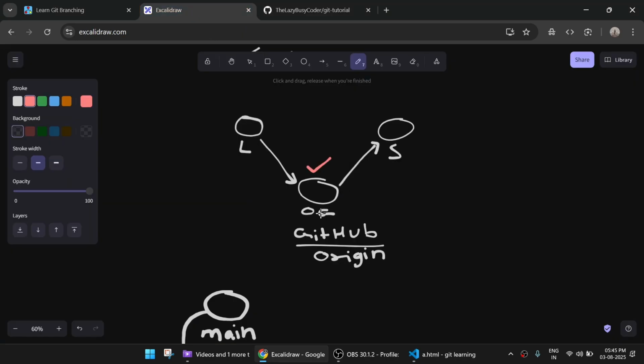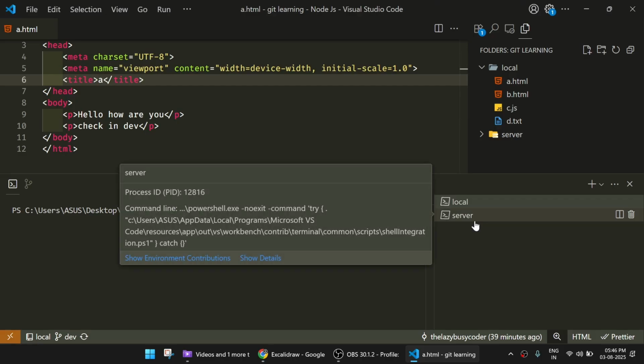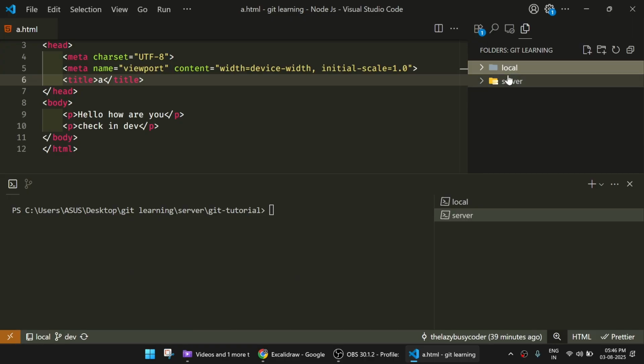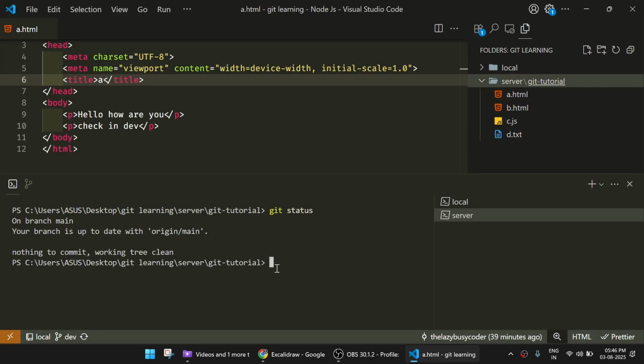The origin knows that there's a new branch, main dev, but the server still doesn't know that there is a new branch. How can we tell the server that there's a new branch? Just open the server terminal, get into the server, and do git status, but this will not do anything yet because the server still doesn't know what happened. We do git fetch --all.